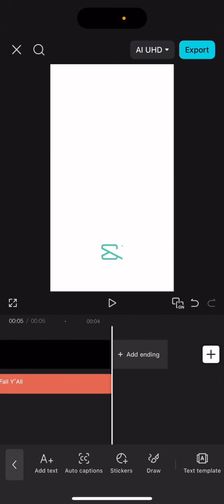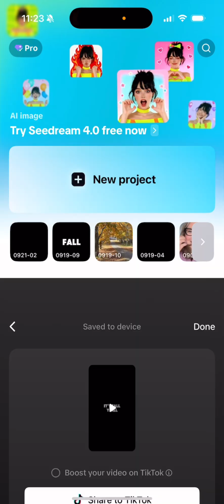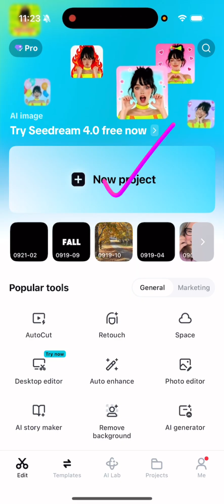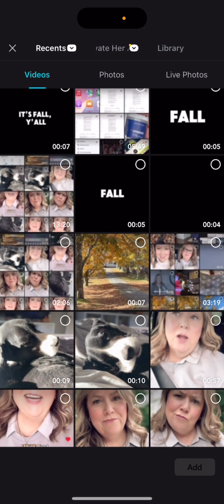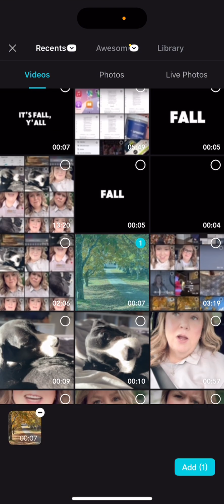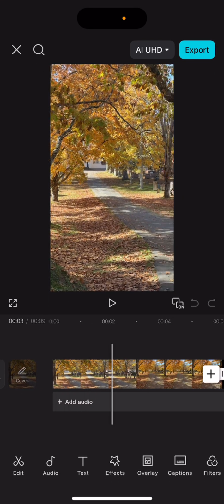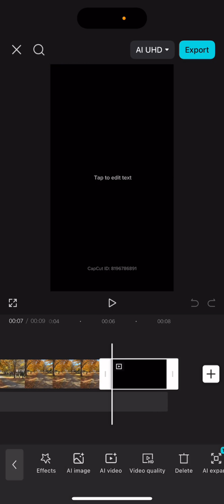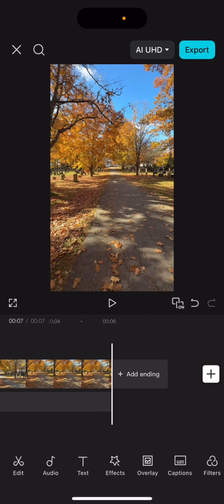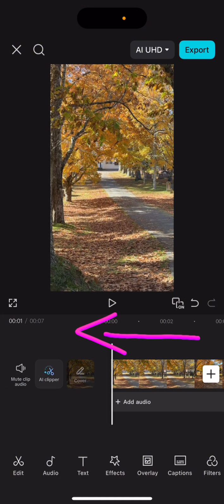Perfect. Now I'm going to export this. I'm not going to do anything else. Close this by pressing done. I'm going to create a new project, and I'm going to bring in my fall B-roll or whatever I'm using in the background. I'm going to remove the end. I'm going to select that CapCut logo and hit delete. All right, come back to the beginning.